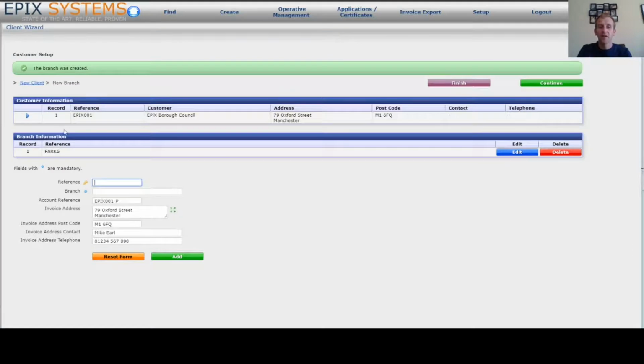And pressing add adds a new table here for the new branch that you've just created. And we can use the edit or delete buttons to either modify what you've just done or delete it. Or we can use the fields here again to add further branches. So I shall add another one for us now. So I'm just going to add the legal team, for example, here. So we've got the Epix Borough Council Legal. And I'm going to call that -L for legal. And I'm going to press add.